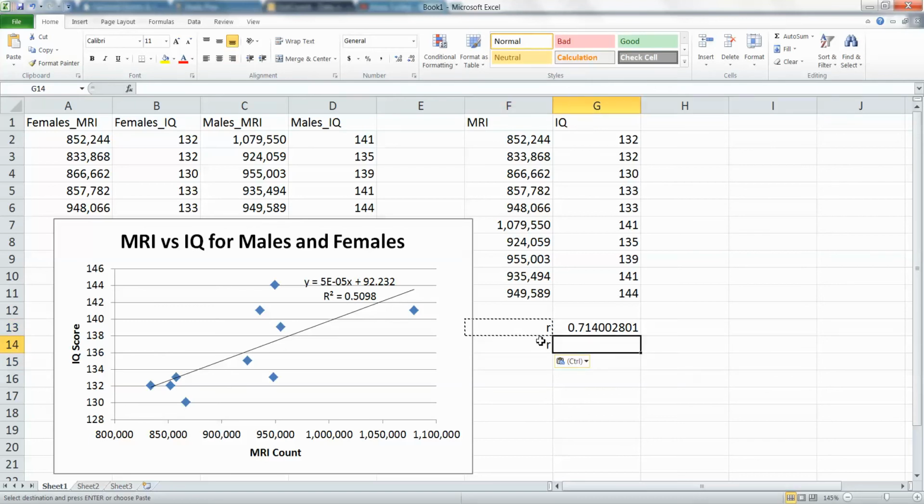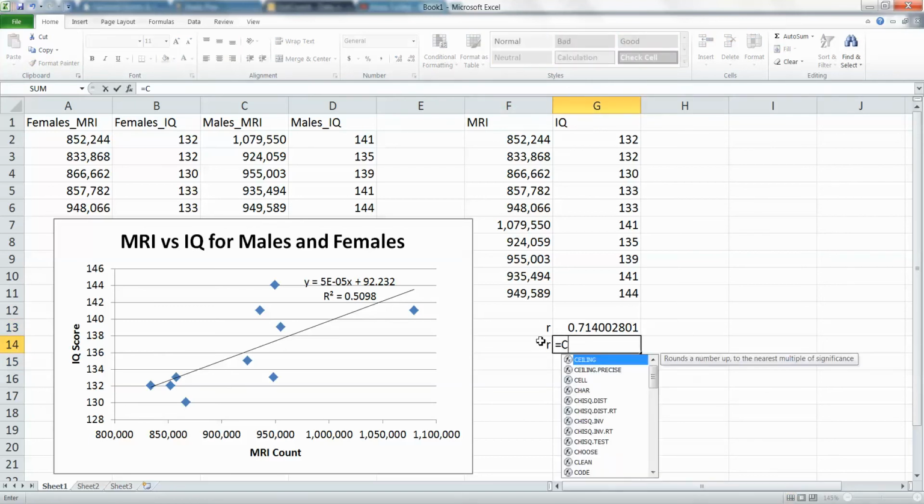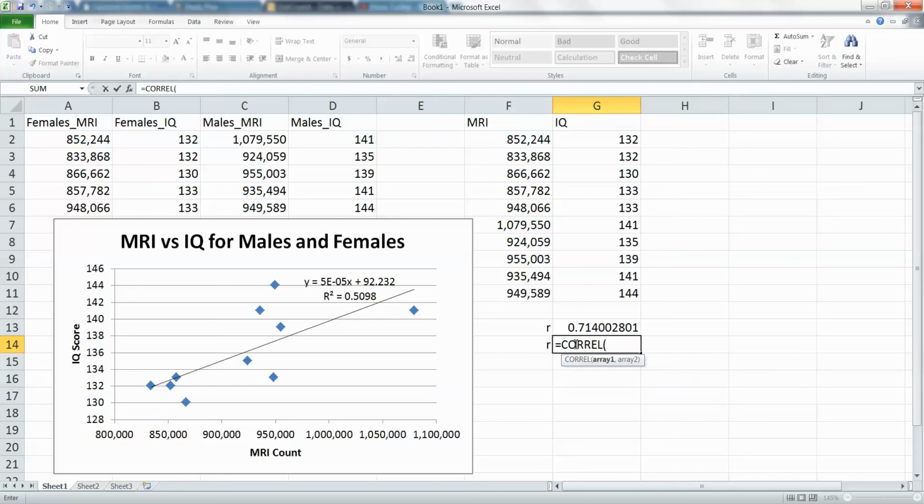So another way to find it is if you're using Excel, you can use CORREL. That's a feature, right? A function that you can use. So equals CORREL. You say array number 1, those are your X's. You highlight all the MRI scores, comma, array number 2 is the IQ scores. Close your parentheses, and there you go.